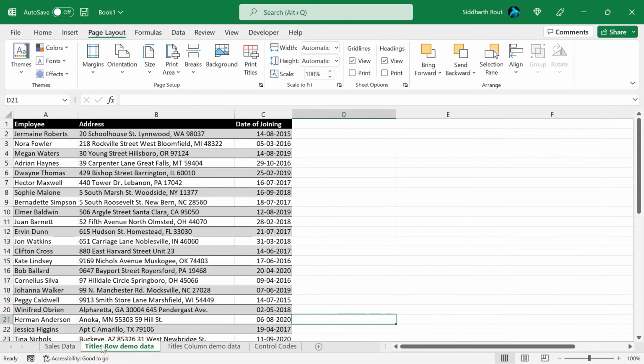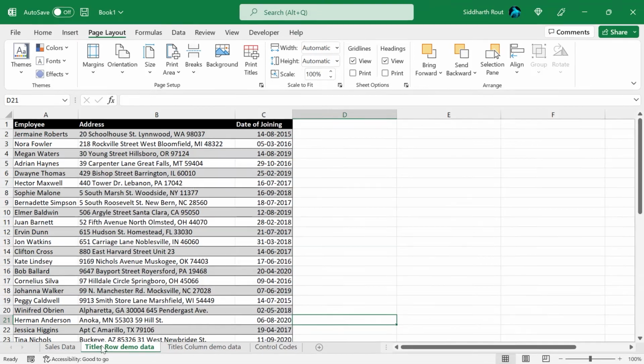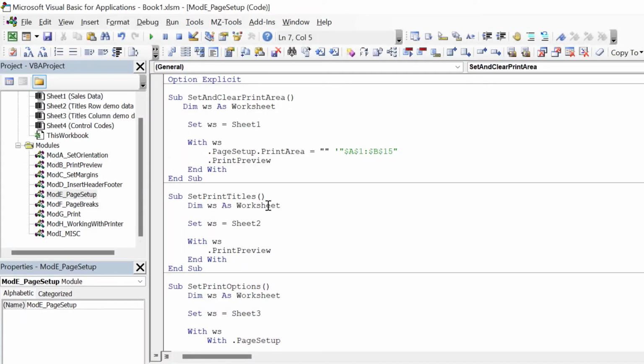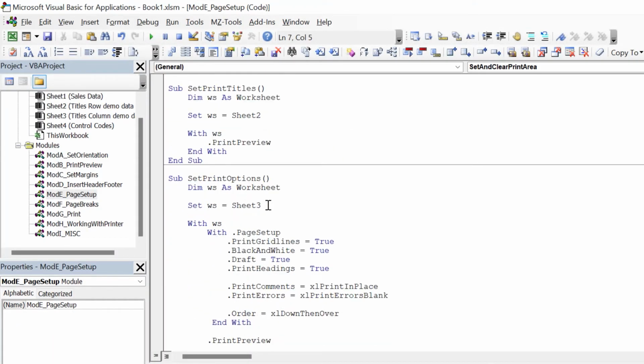This is the worksheet. Here I have some demo data. Row 1 has headers, and below that I have 50 records of employees. Let's go to the next procedure in that module, which is set print titles. Here I have declared my worksheet variable and set it to Sheet 2, which is titles row demo data. Here I'm calling the .PrintPreview to check what data will be printed.